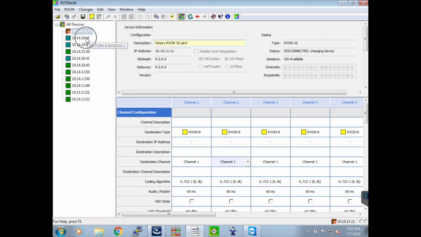So say we wanted to add an RVON IO. We have one here in our devices, 10.14.19.41. Hypothetically, if we wanted to add this RVON IO to our system, we need to take a few channels off of this RVON card. And in order to get this to work, we need to point those channels on this RVON card at this RVON IO and vice versa. The two need to talk to each other. They need to be pointed at each other.